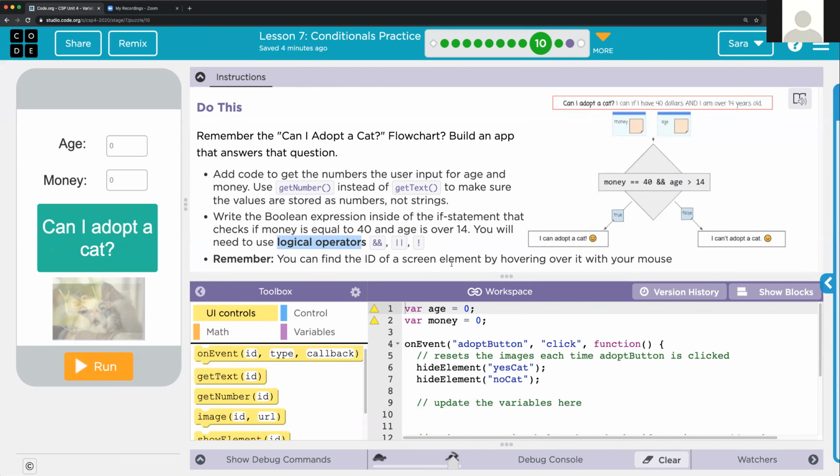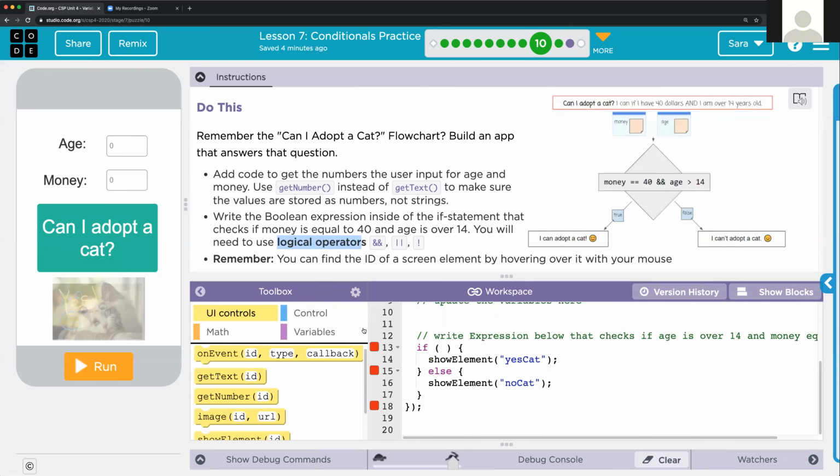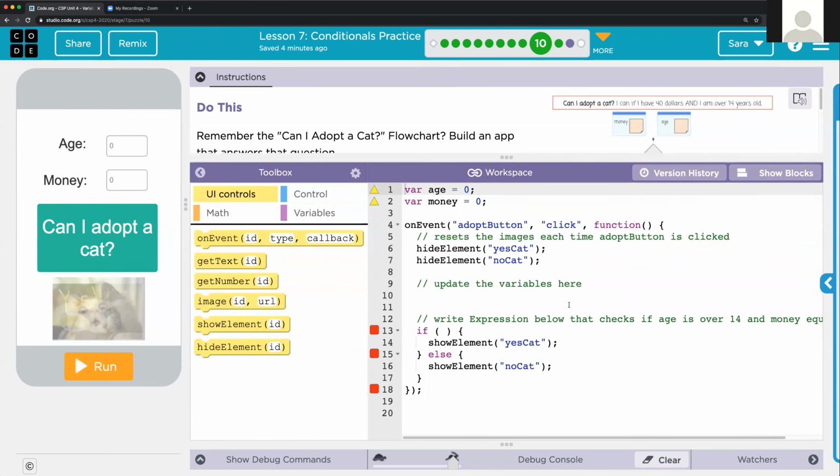Okay, now in this puzzle, you cannot go into block mode because we have some errors here. So if you're trying to get into block mode and it's not working, don't panic. It's not going to be able to go into block mode. There's nothing wrong with your code.org. We do have a reminder that we can find the ID of a screen element by hovering over it with our mouse. And that we're going to need that in order to get the number from this field, age number, to be able to store a value into our age variable. And we're also going to have to get a number from money number to assign a value to our money variable. Okay, so let's take a closer look at the code.